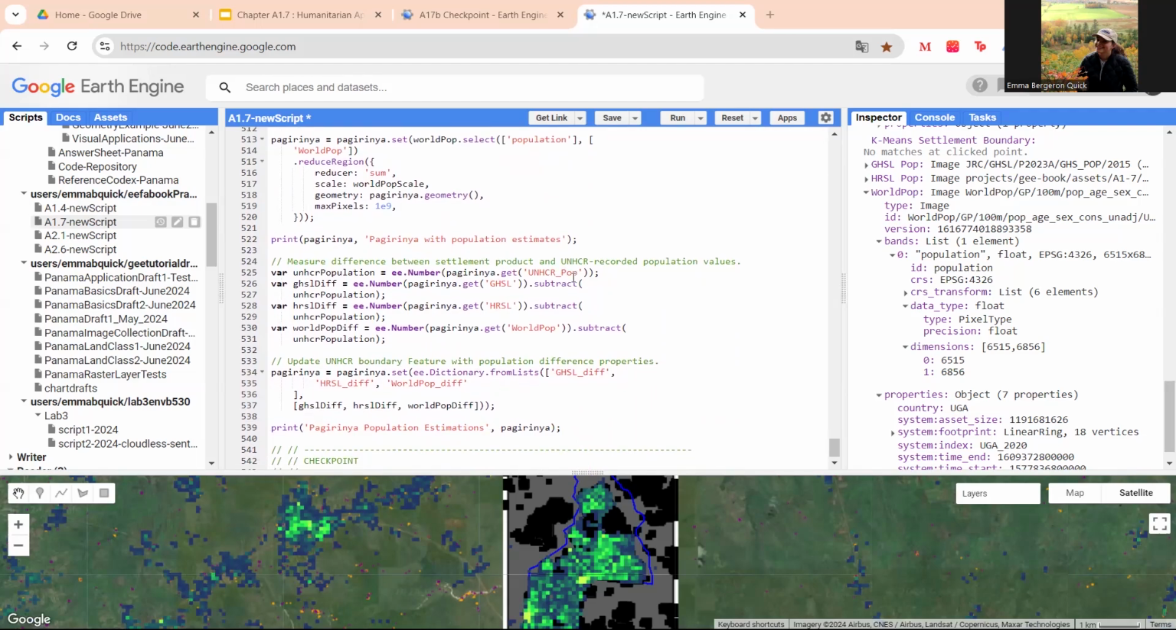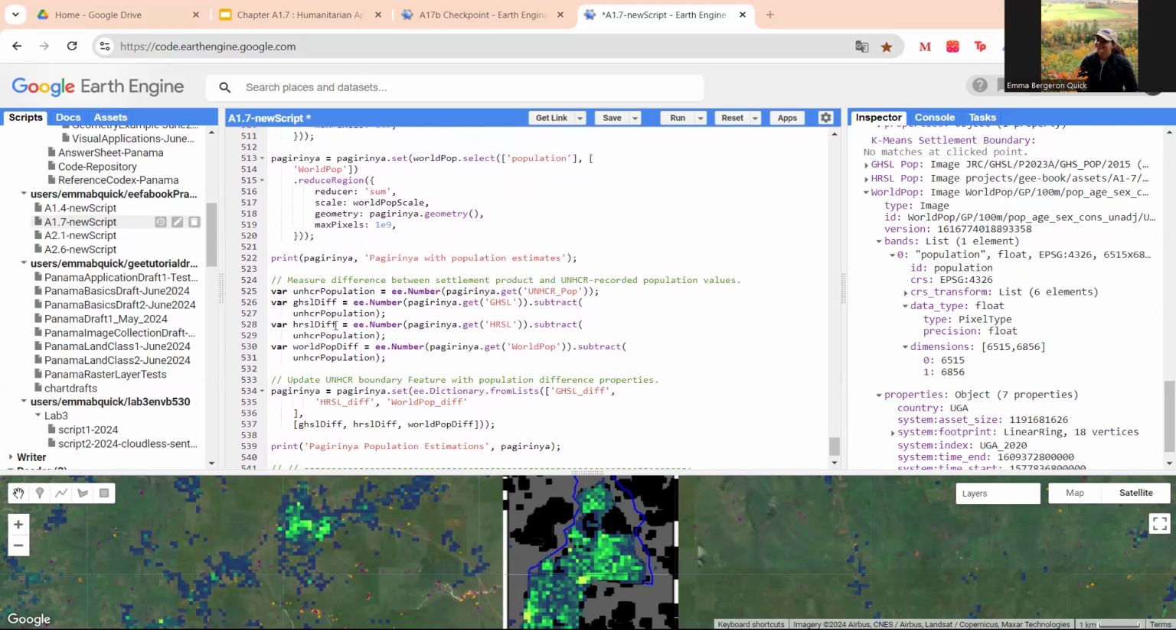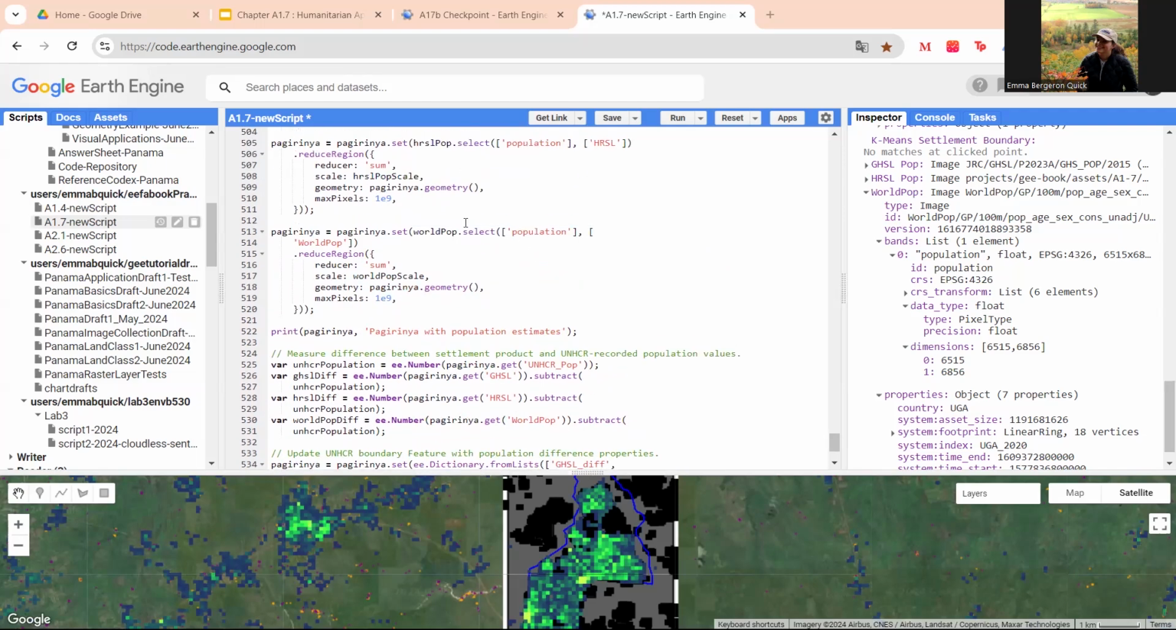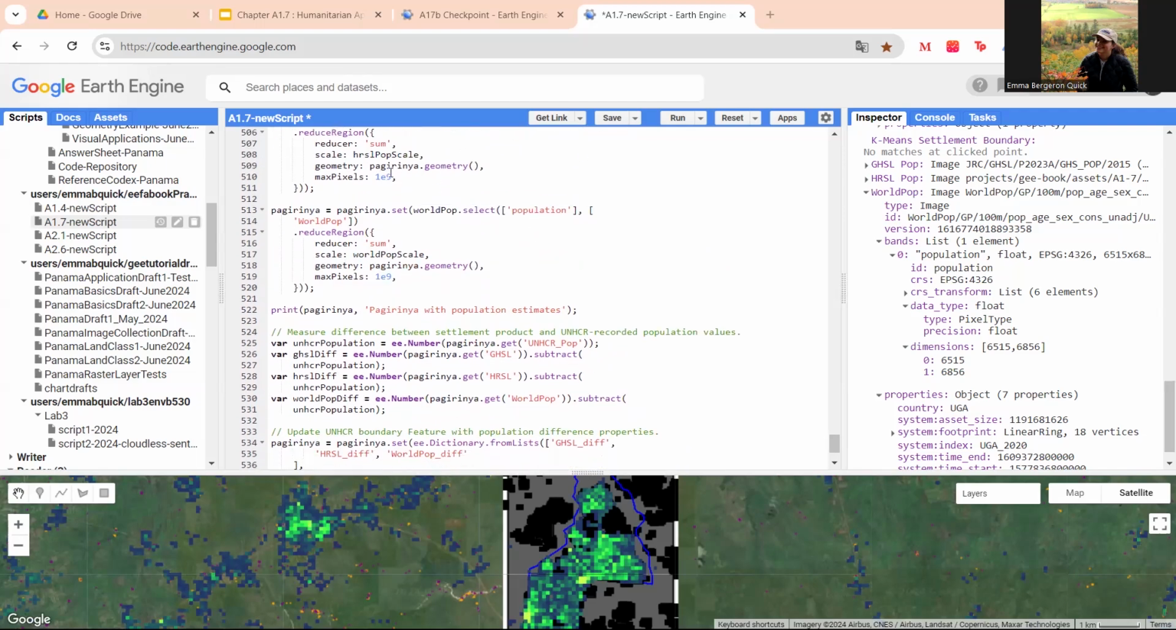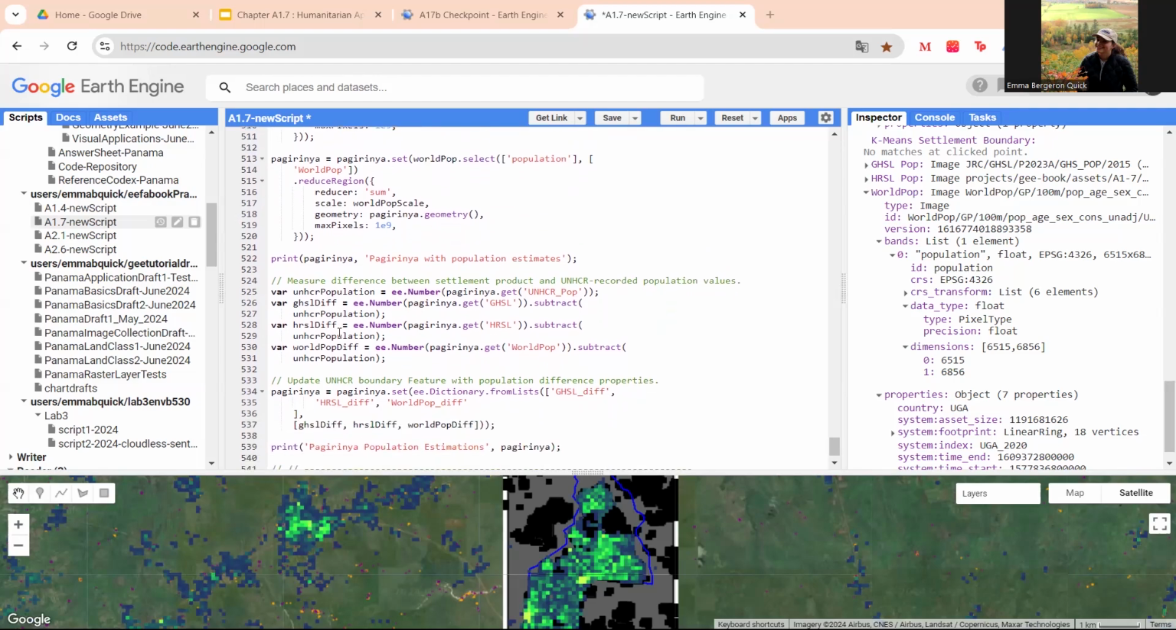We'll print that. And then you'll have three very different population estimates for Pygorrhenia based on three population data sets. And then we're going to be able to subtract the UNHCR population, because this is population that was recorded in 2020 post-establishment that is also stored as a property of the Pygorrhenia feature. So here, what we're doing is subtracting the UNHCR population total from each data set's estimated population total that we had done here with sum. Then we're storing each difference as a new property. So GHSL diff, HRSL diff, and so on.